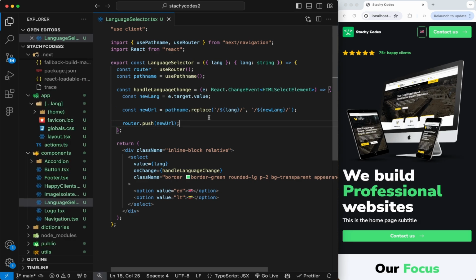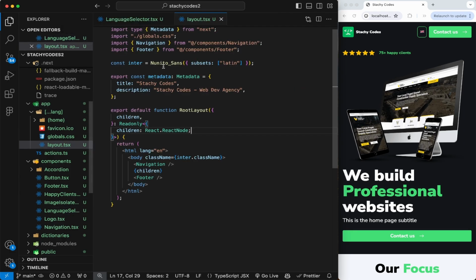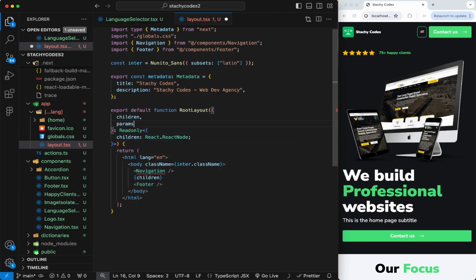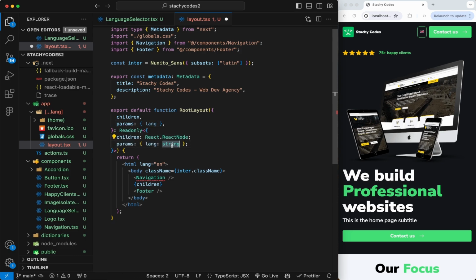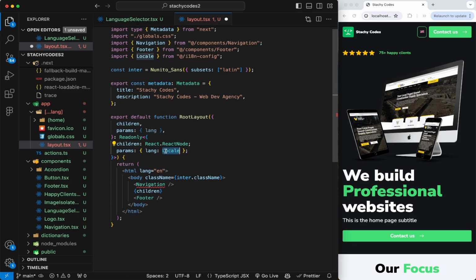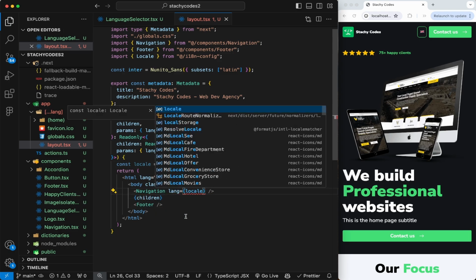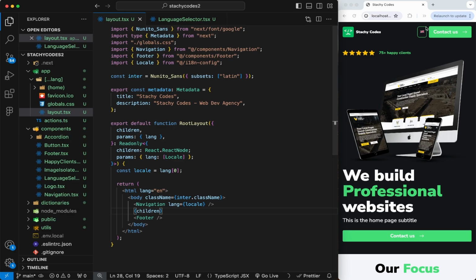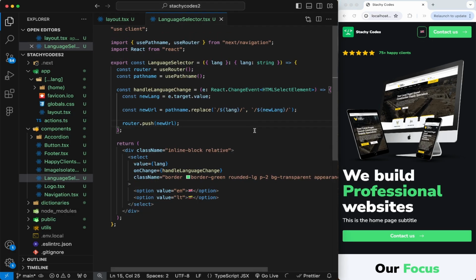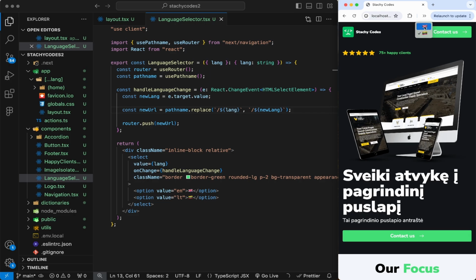Now what we need to do is to go to layout, here add params, and here we're gonna add locale like this. Here we're gonna get the language, and here we're gonna provide the locale. So let's check if it works now. And of course it doesn't work. So after some time of debugging, I found out that I need to remove these slashes. Yeah, and now it works fine.